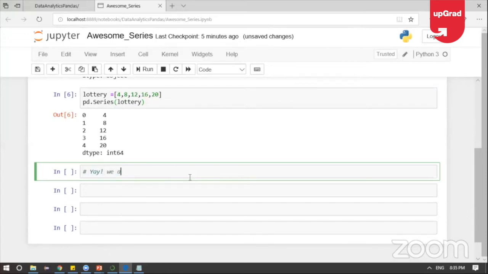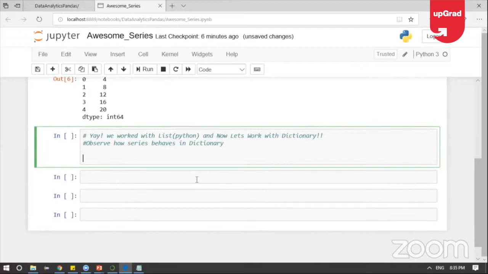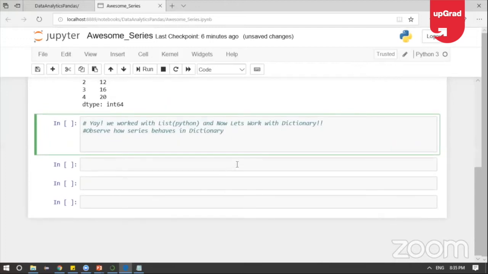Now in the next demonstration, we worked with a list from Python, and now let's work with a dictionary. Observe how a series behaves with a dictionary. A dictionary is a versatile data structure that we have in Python. Not all the time are you going to work with a list. Mostly you're going to work with a dictionary. Dictionary is something beautiful.